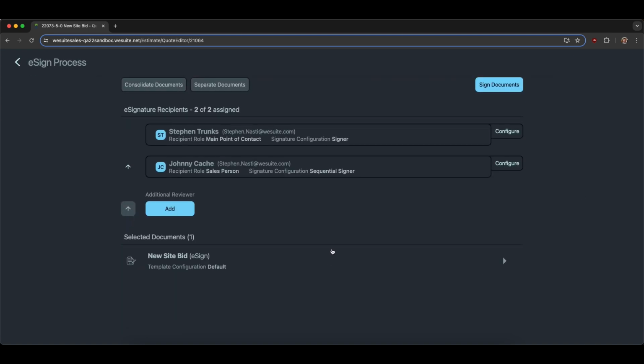Similarly to WeEstimate, we have the ability to sign a document. We have the configure option, if we want to configure our options. We have the ability to consolidate or separate. These are grayed out just because we only have the main proposal. But if we had a contract involved, we would be able to consolidate everything into one giant eSign, one PDF, so to speak. In this case, we only have the one, so we'll click on the Sign Documents button.